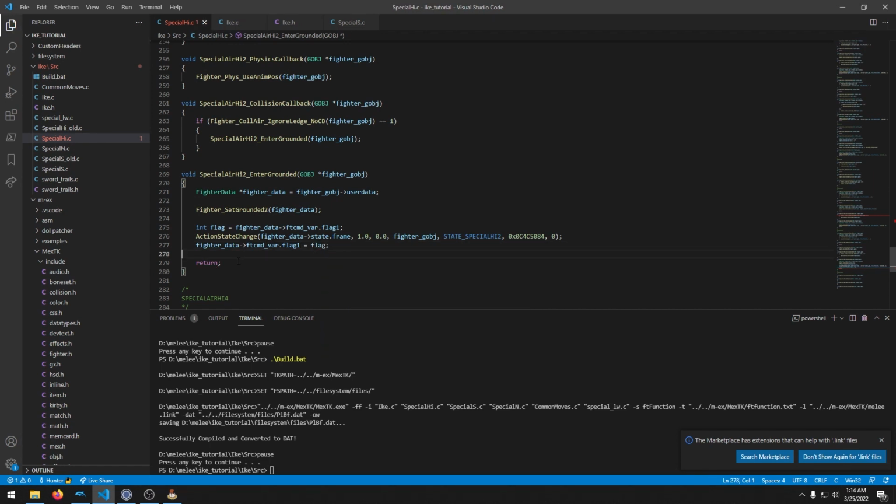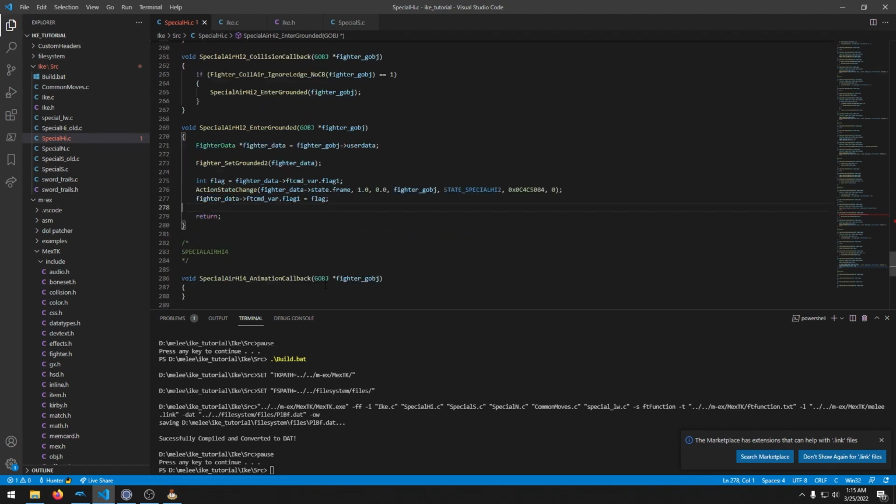Okay, so we want to preserve this flag between states, so we just store it in a variable, do the action state change, and then put it back. Whenever you change states, your flags always, I think, get set to 0. So we just need to make sure it stays. If it's 1, it stays 1. If it's 0, it stays 0. Okay. That should be good.